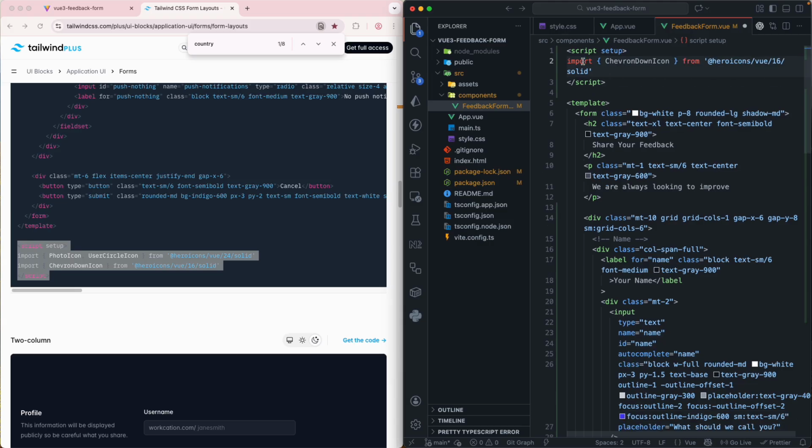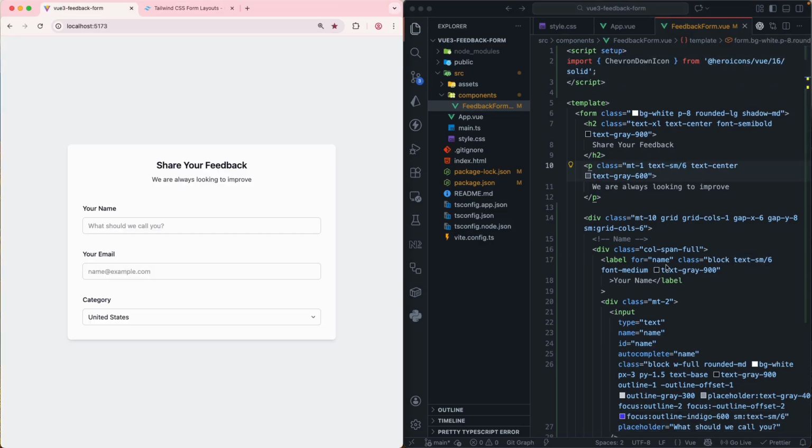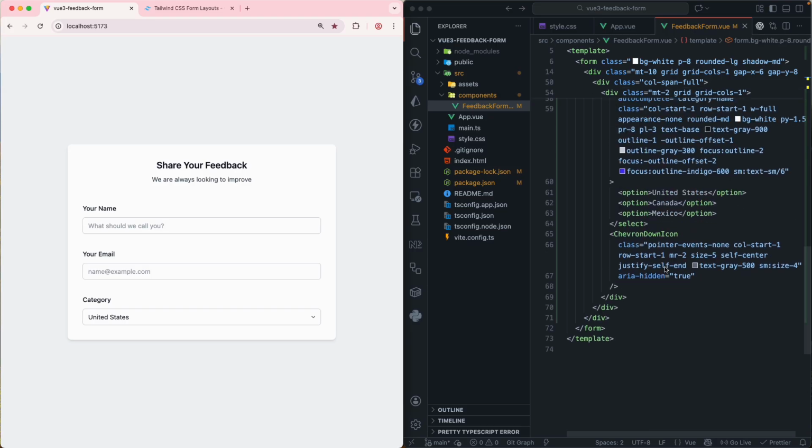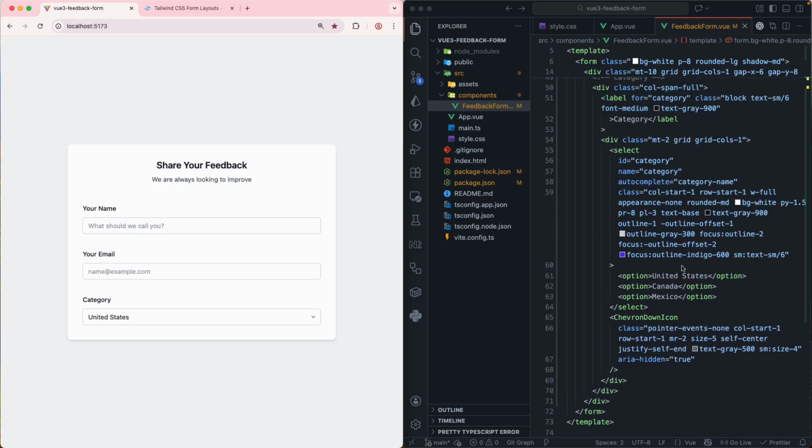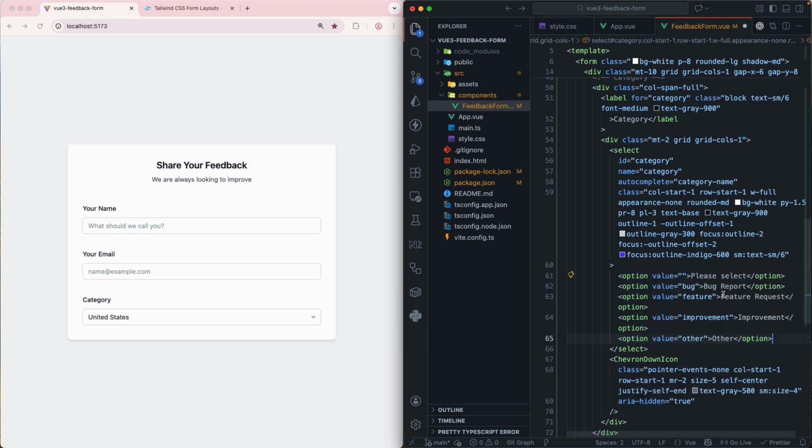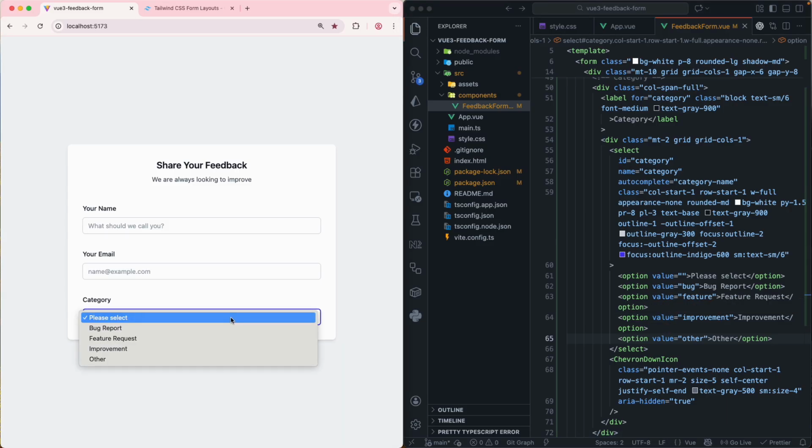We don't need this. Now we're gonna replace the country options with our own, and to save some time, I'm just gonna copy those. This includes the default please select option that is shown when nothing is selected. And now each option has a value attribute. The options we'll use are please select as the default, bug report, feature request, improvement, and other.